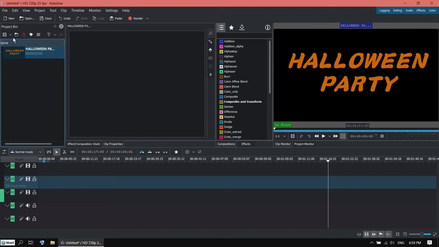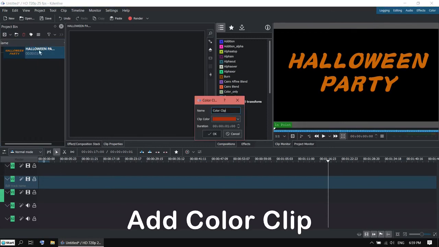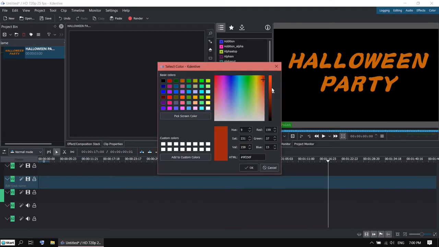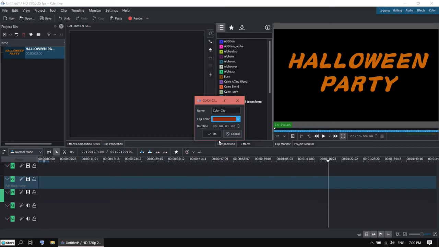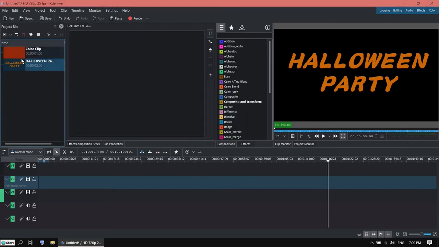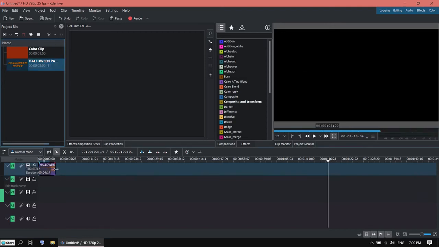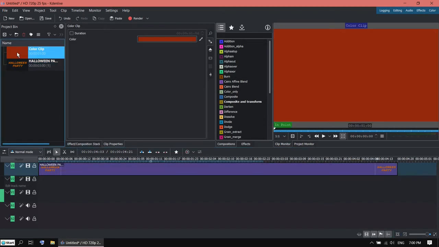So then we need a color clip. Okay, red is good. We need a little bit dark red. Yes, that's good. So then you just put the clip here. That's a title clip on the very top. And the red color that's here.